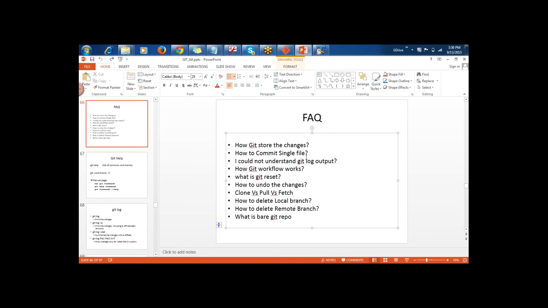Okay, how to undo the changes? There are ways to undo the changes. Undo the changes means what exactly do you want: whether you want to undo the changes from the staging area to the repository, or you want to undo the commit. If you have committed the file and you want to undo the commit, then you have to use the revert command. If you have moved the wrong file to the staging area and you want to get back to the working directory, then you have to use the reset command, and that is how you undo things.